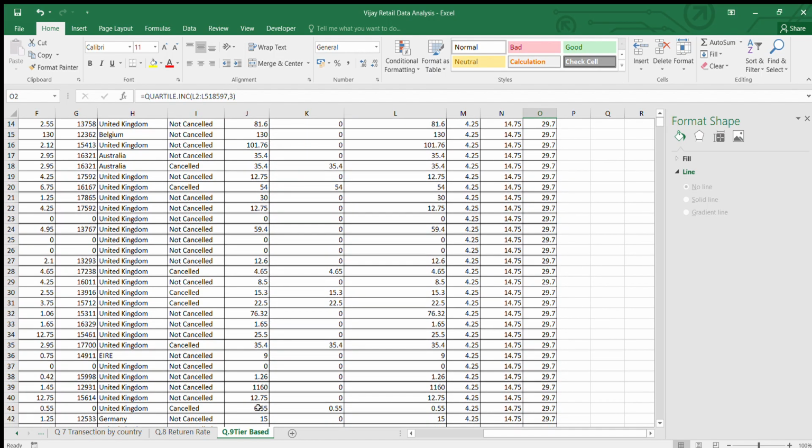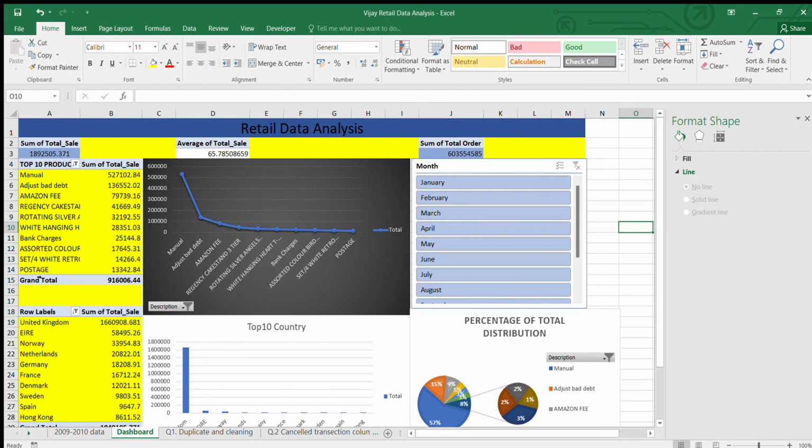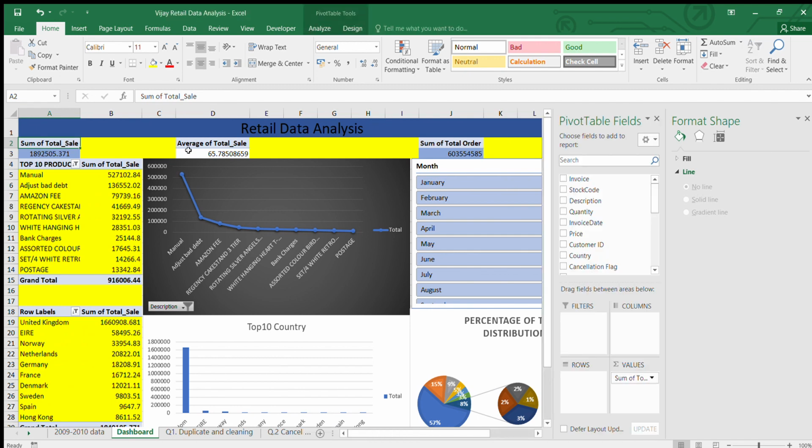And let me move to question number 10, the dashboard. In the dashboard creation we have applied the detailed data analysis. In it we have calculated the average of total sale, the sum of total order and the sum of total sale. I have applied slicers to all of these. This is a slicer, this is also a slicer, this is the total order value. In question number 10, dashboard creation, I have put a slicer on month.